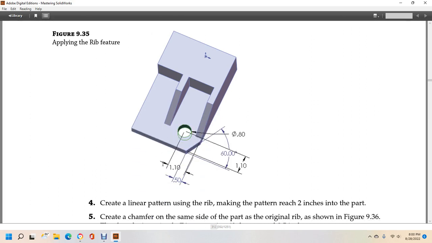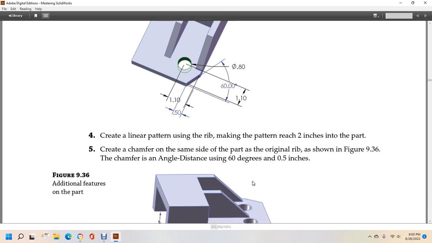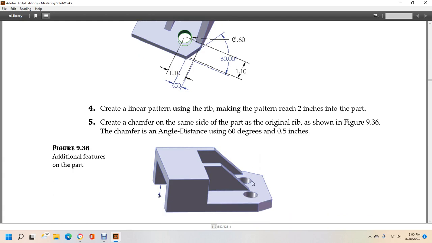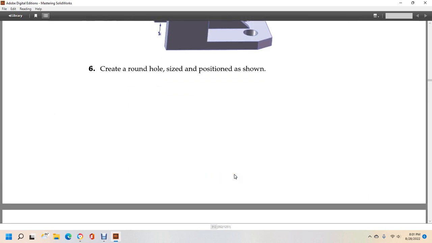Applying the rib feature. Creating a linear pattern using the rib, making the pattern reach 2 inches into the part. Creating a chamfer on the same side of the part as the original rib, as shown in 9-36. Chamfer angle-distance, using 60 degrees and a half inch. Additional features on the part. Creating a round hole, size and position as shown.